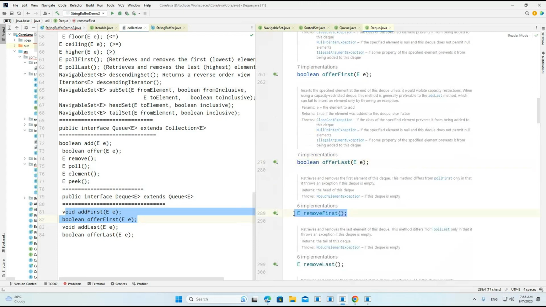So removeFirst will be the same. It will throw an exception. The removeLast also will throw the same exception here.